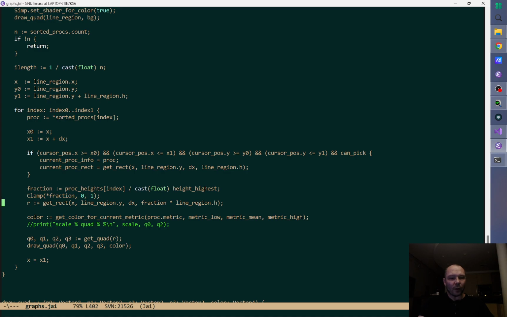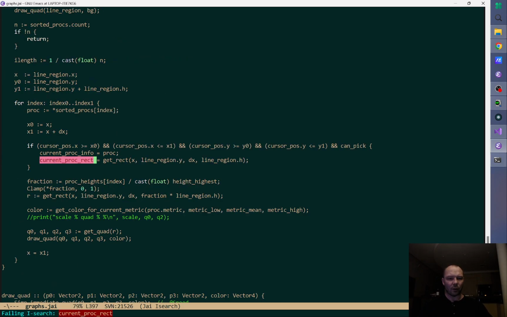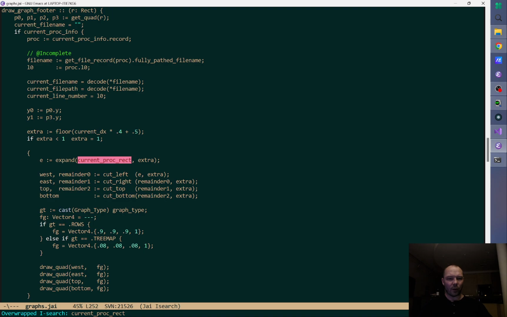Oh, this is right. This is only for that other mode, actually. Wait, what? Oh, no, no, no. This is, okay. This is drawing. This is just setting current proc rect, right? So who uses it to draw? It looks like right here.